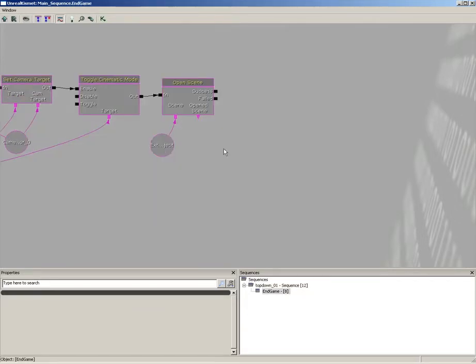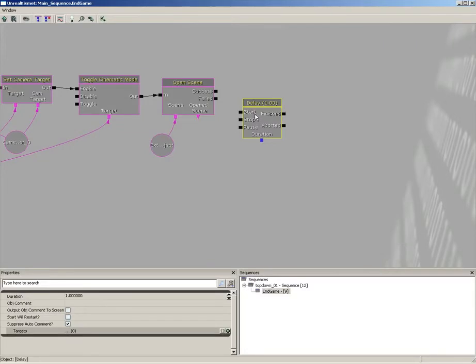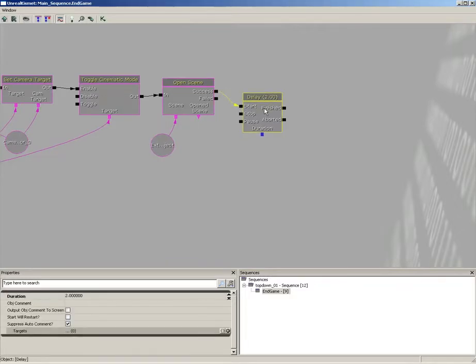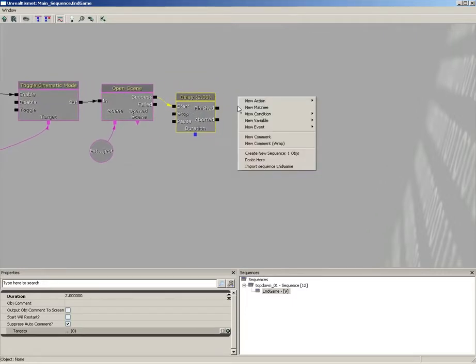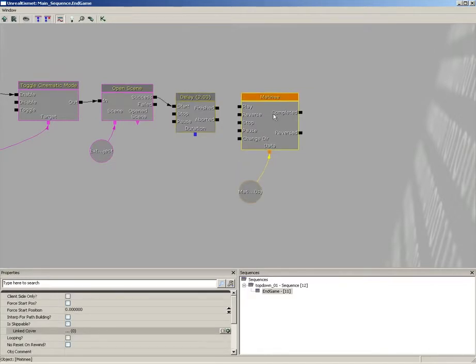Okay, now we're going to put in a delay. So right-click, New Action, Miscellaneous, and grab a delay. And let's go ahead and set the duration of the delay to 2. And upon success of our UI scene opening, we'll go ahead and start up the delay, which is just going to hold us for 2 seconds. Now, what's going to happen when that delay is over? We're going to fire up a matinee that essentially is just going to fade the camera. So let's create a new matinee.